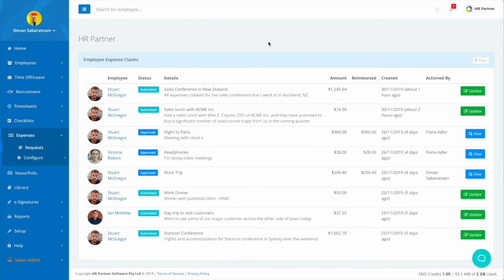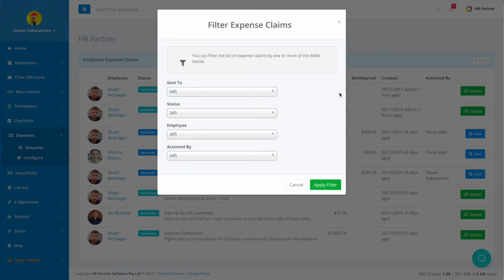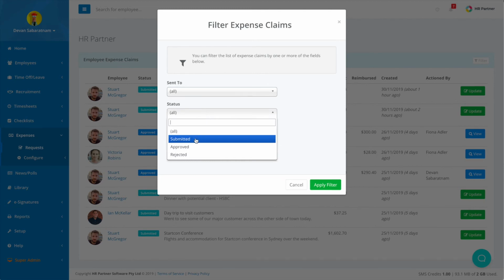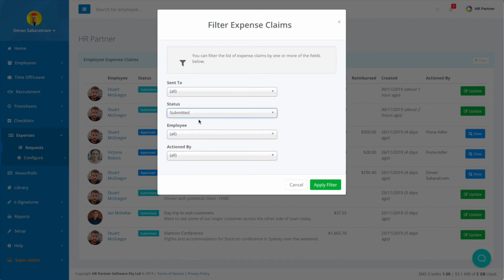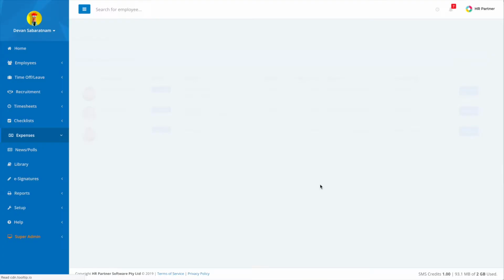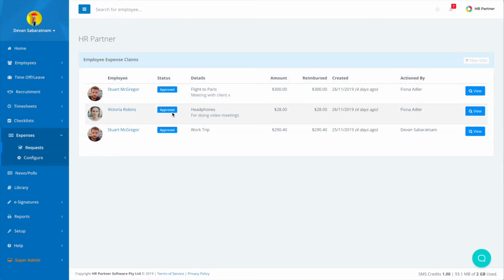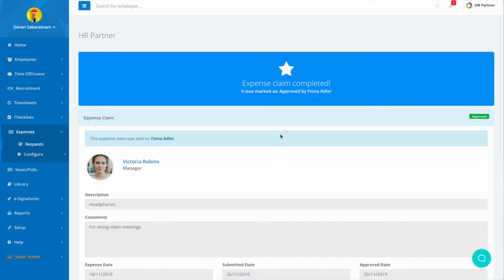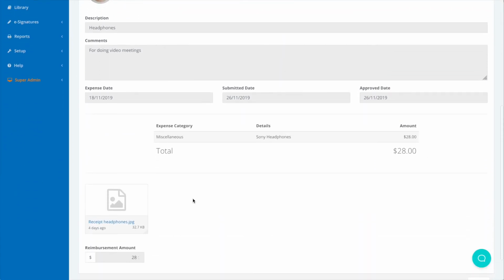Back to the list of expense claims now. Did you know you can filter this list down to see exactly the information you need? Just click the Filter button on the top right and you can narrow down this list to a specific employee or claim status, or even the person who is handling the claim. For example, choosing Approved under the Status filter will only show you approved expense claims. You can still view these claims and open any scanned receipts that may have been attached to it.